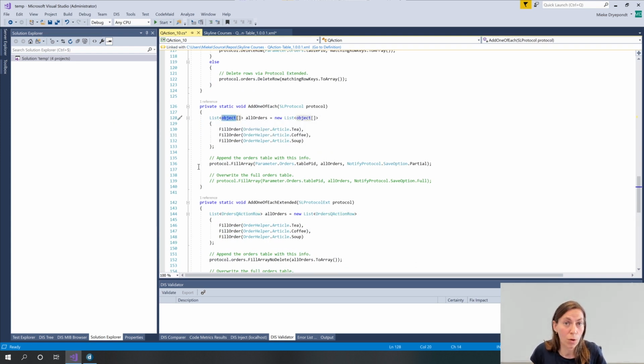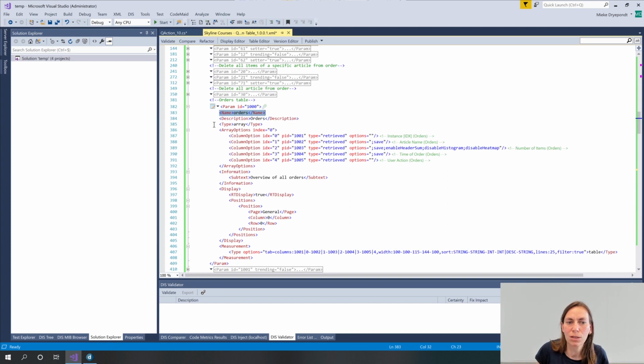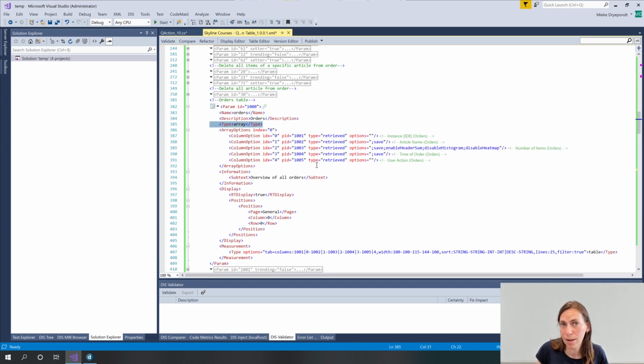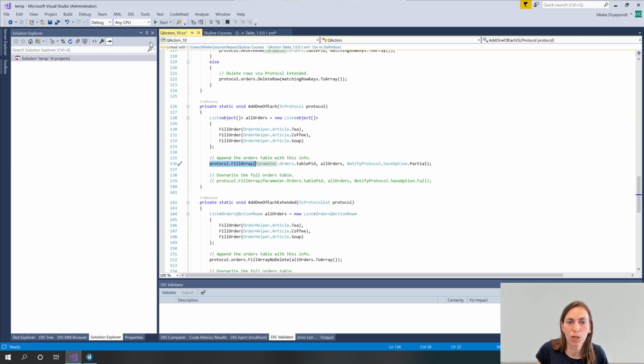To append, so adding information to a table without deleting the previous records, I'm going to use fill array. I'm going to fill up the table. Why is it called array? Maybe a pop quiz in between. Why is it called array? Because our definition here, this is of type array. So I'm going to fill up this array parameter with information.